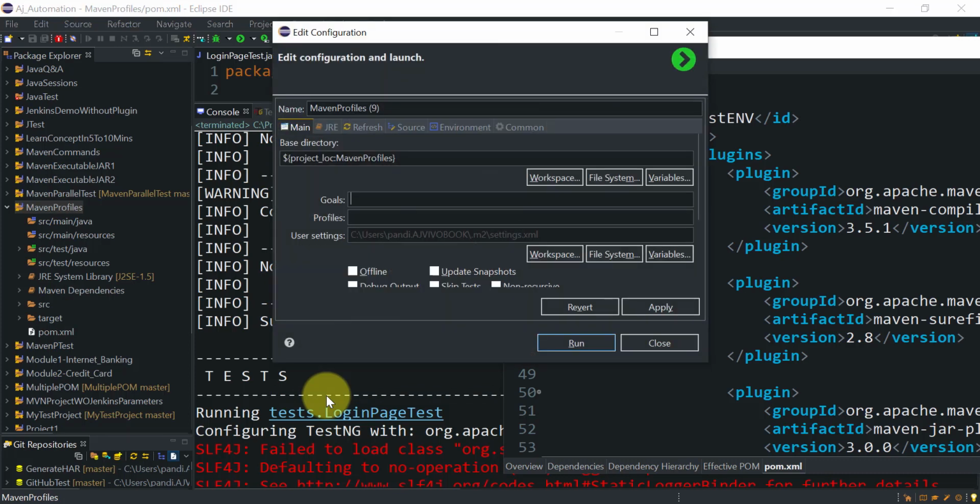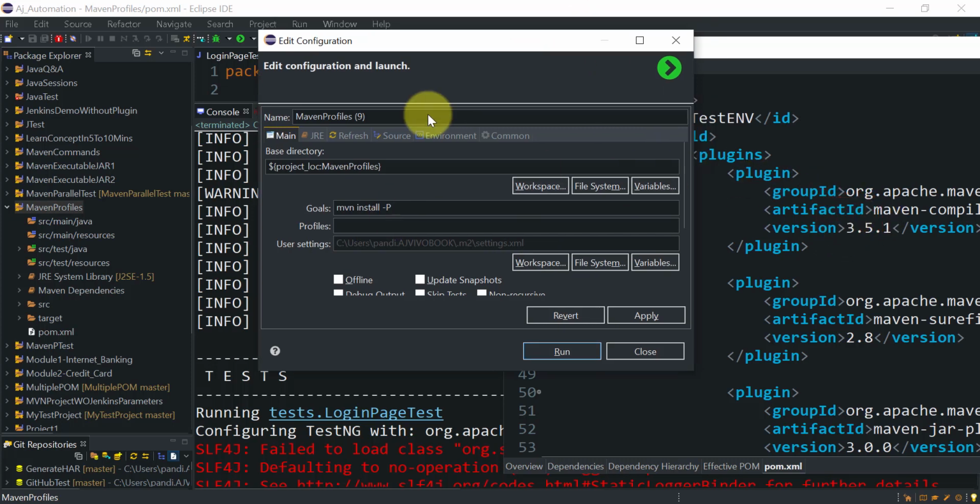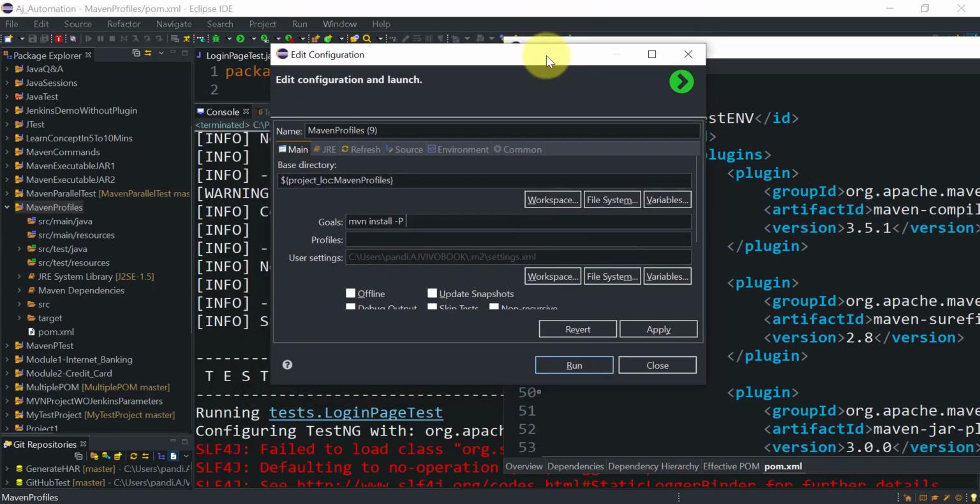So if you are running from the command prompt, you need to mention the Maven command, let's say install. This is my goal, Maven install, and then hyphen capital P. So you need to activate the profile, so again you need to provide the profile ID. Give a space after P and provide the profile ID. I am going to activate the first profile, that is test environment, test env. So you need to run this goal, Maven install hyphen P test environment, the profile ID.